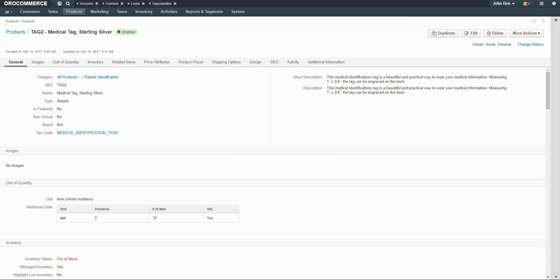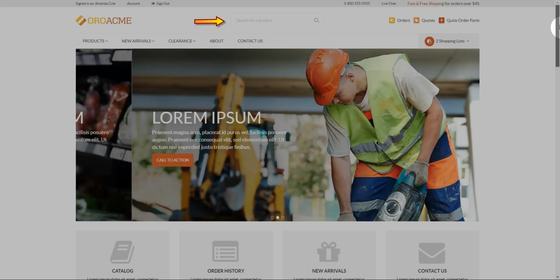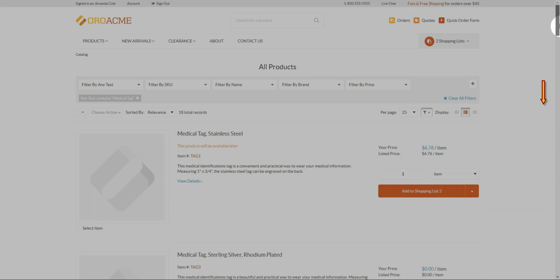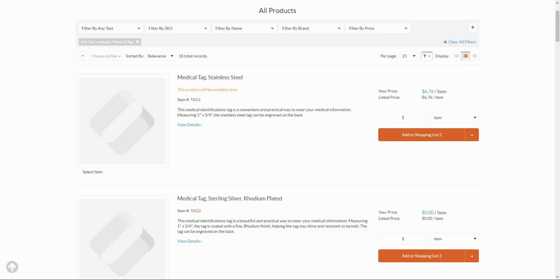Now we'll return to the storefront and search for medical tags. As you can see, Tag 1 and Tag 3 are being displayed. Our generic sterling silver medical tag is no longer being displayed because we've hidden it from the website.